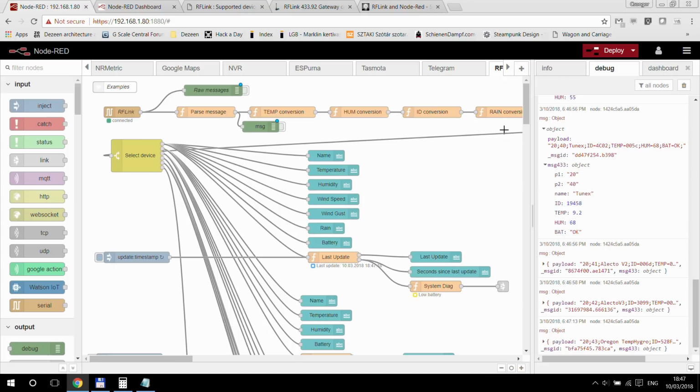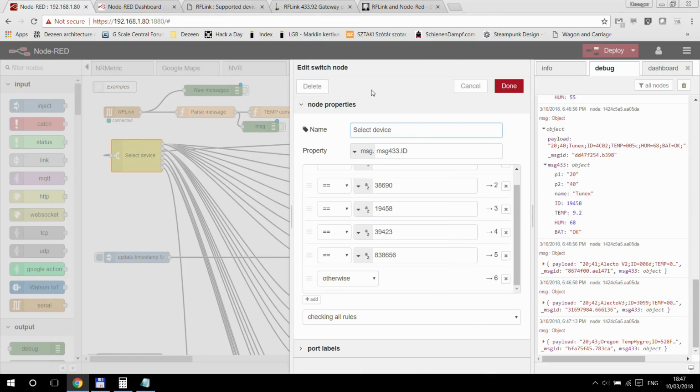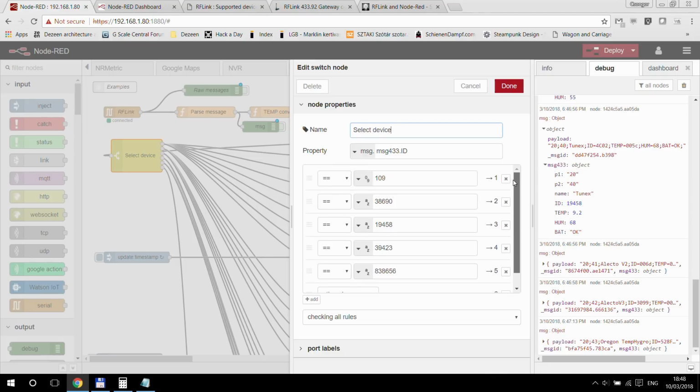So what I do next is I put these messages through this big switch node, and what I decided to do is to look at the ID to identify which device the message is coming from. And I do understand that this might not be the best solution, because I also read in forums that some devices tend to switch IDs when the battery is changed, but so far this is the best option I could come up with, and this is working fairly well.